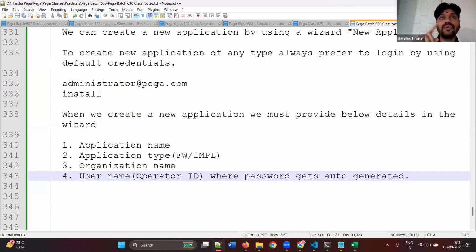You created the application. You want to log into your application, right? Then provide an ID to log into your application. The login ID which we use in order to log into PRPC, administrator@pega.com, like this n number of login IDs can be there further. This login ID is a generic universal terminology. For Pega, the terminology is operator ID. What is that? Operator ID means the login ID which we use in order to log into PRPC. In yesterday's document, that point is there. Operator means the person who logs into Pega. The person who logs into Pega is called an operator.